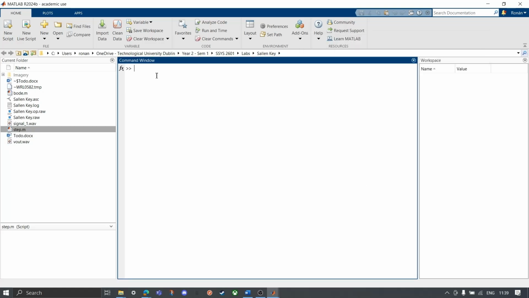The last thing we'll be doing with MATLAB is simulating what the Sallen Key filter would do to an arbitrary signal. So I'm going to use signal 1 from the speech filtering assignment. I'm going to show you what this looks like now. First, you got to read it in. So we input fs equals audioread, signal 1.5.